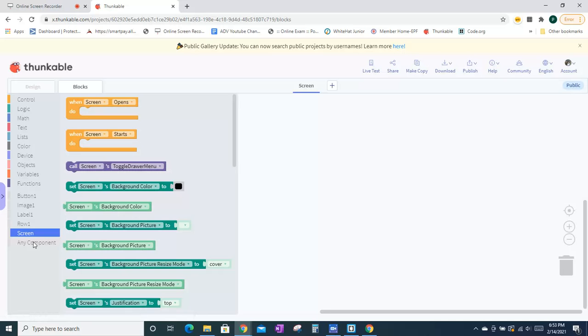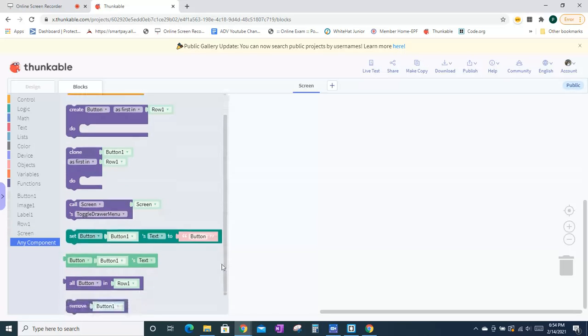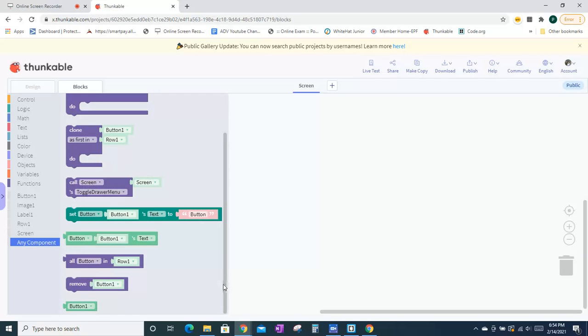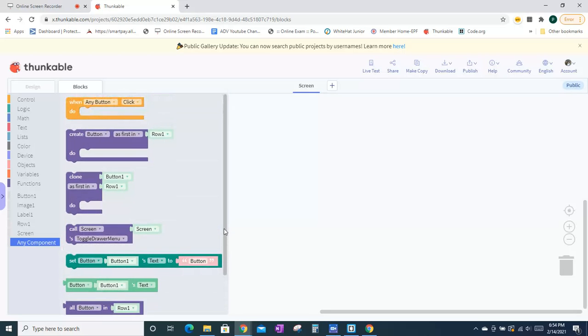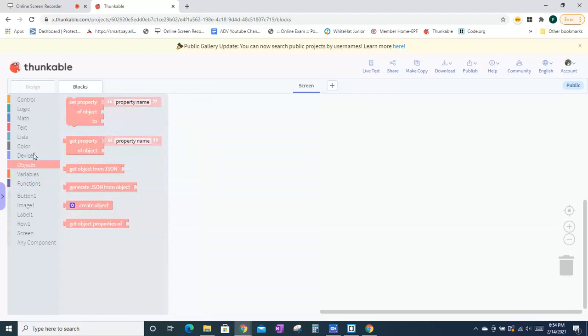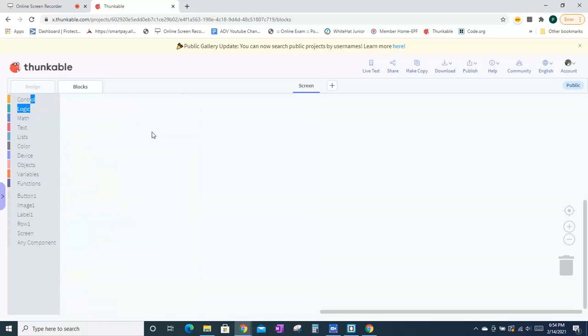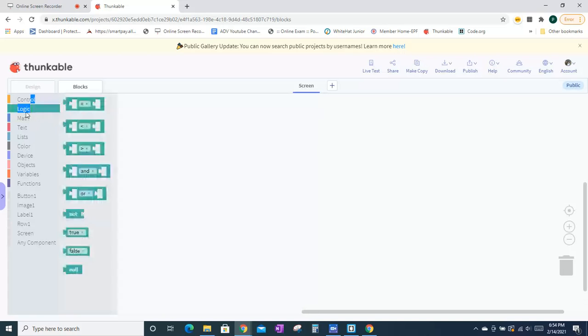Any component has, like, when any button is clicked, or you can just remove a button from the screen, or you can duplicate it for some time. It's very complicated. And there are lots of blocks in here, but this is very basic, more basic than the design.